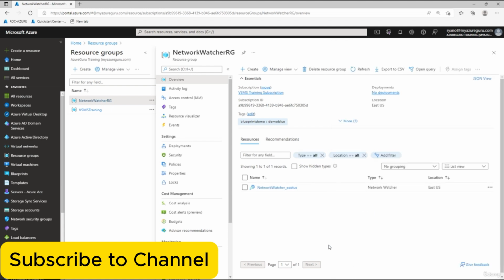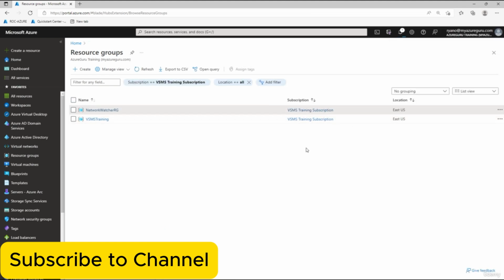Now the Network Watcher is created by default in Azure because it allows us to actually do monitoring and stuff if we need to. So again, we'll just wait for that to complete its removal, and then we'll carry on with the lab.